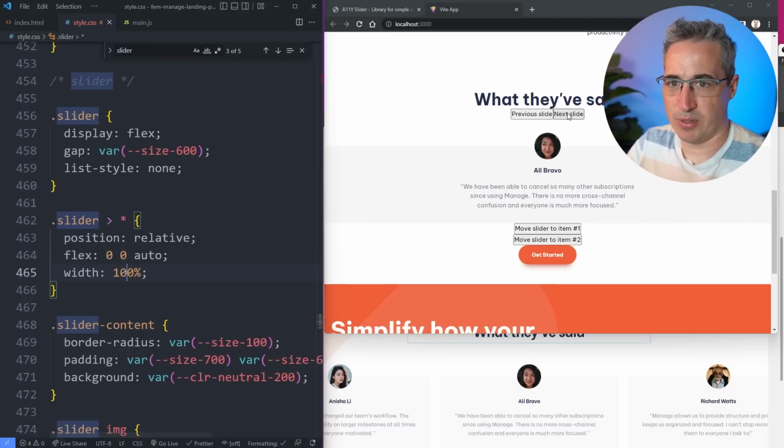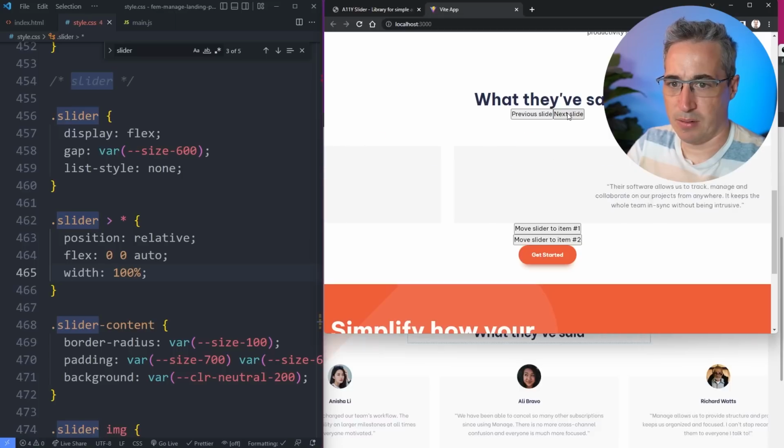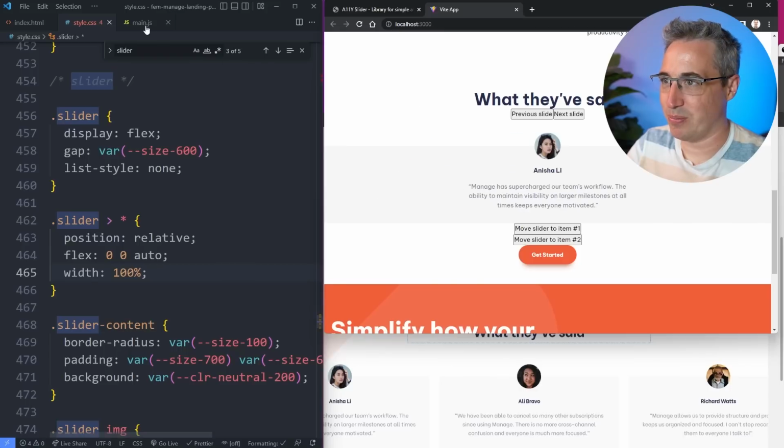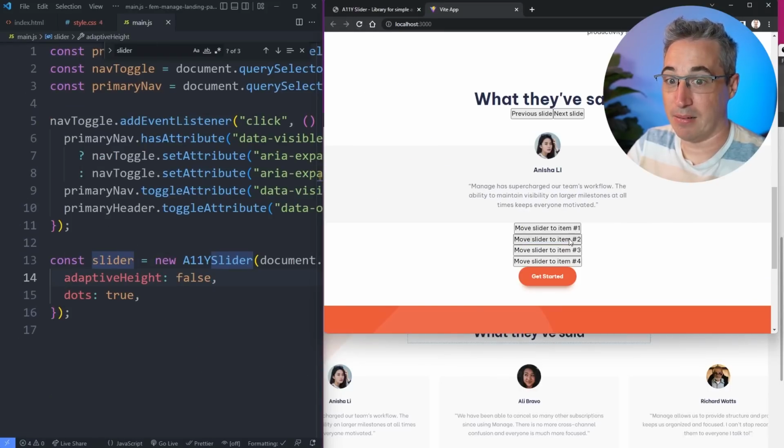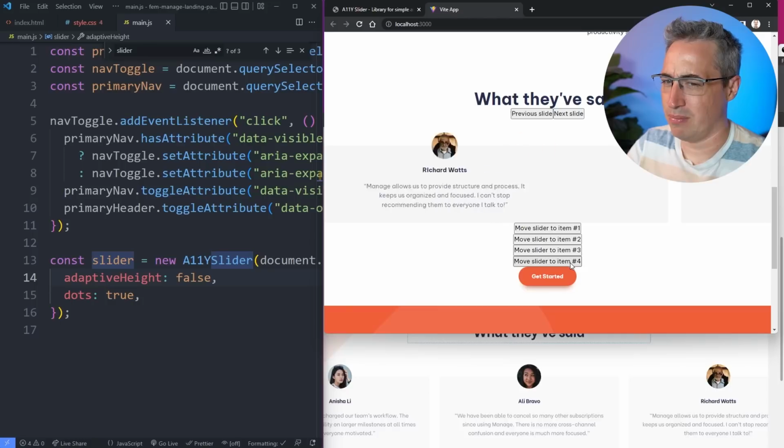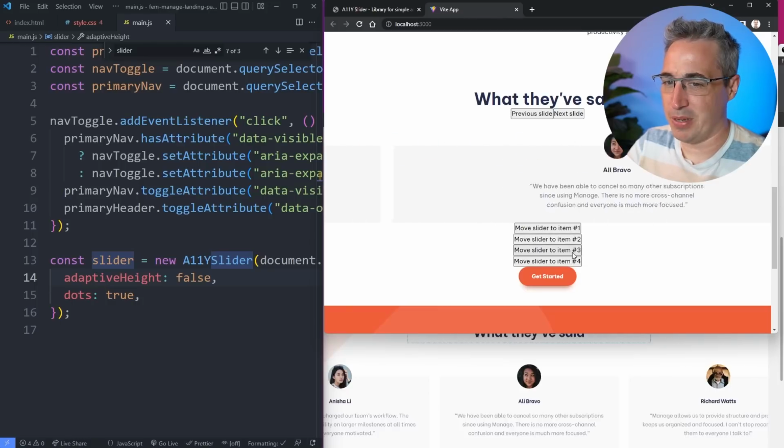If I do this at 100%, 1, 2, 3, 4. That's working. It's weird that here we only have 2. I don't get why we're not getting more of those. Interesting. Some interesting things happening here, but we'll figure it out.